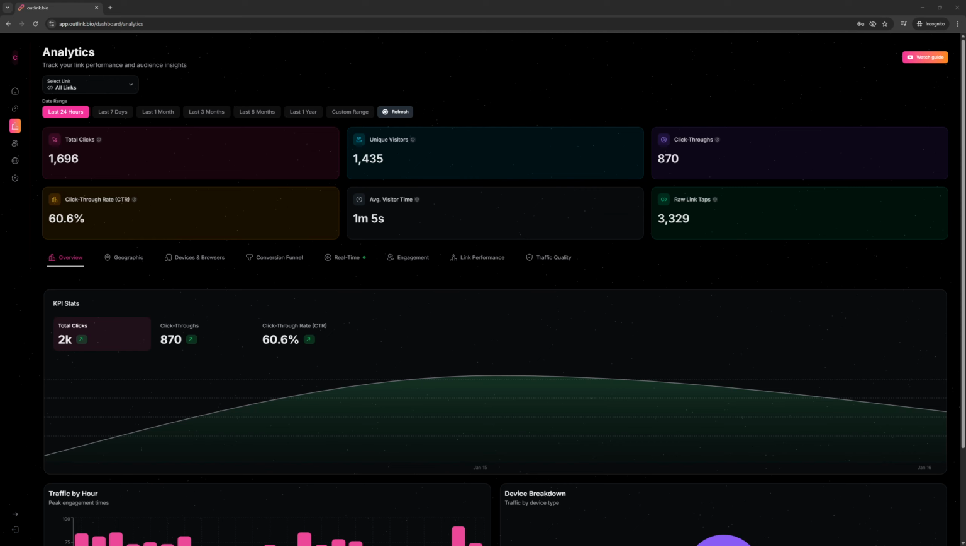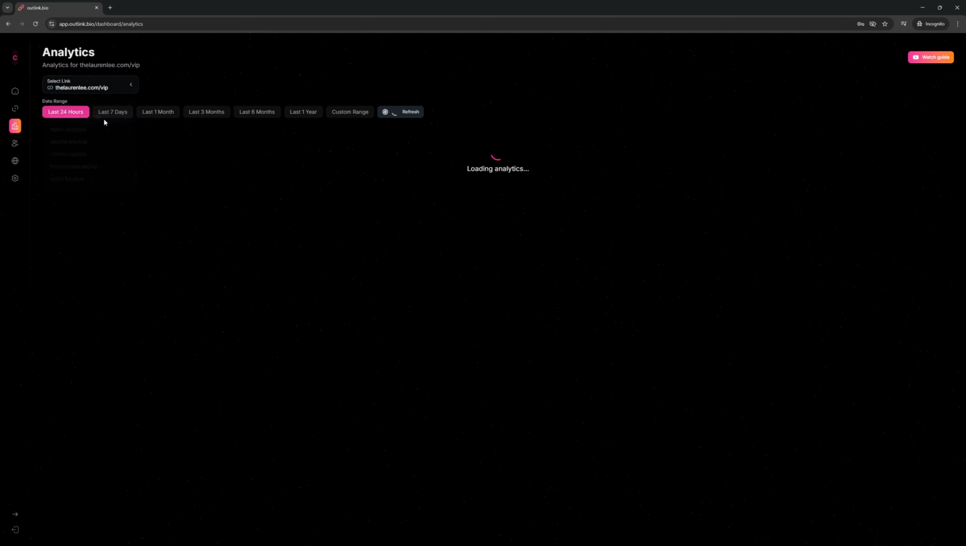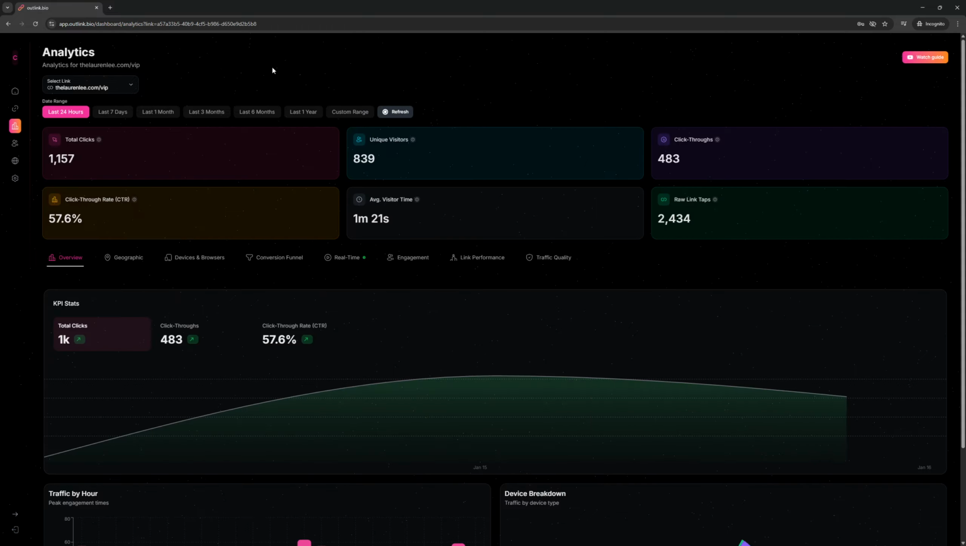So if we start here from the top, the first thing you will see is this little drop down over here. This is where you can look at all of your links in combination, all of the data combined. And then obviously, if you would rather just see a certain link's analytics, you can do that as well.